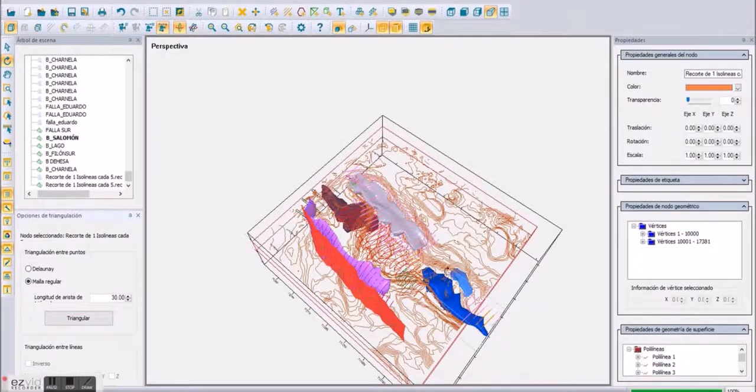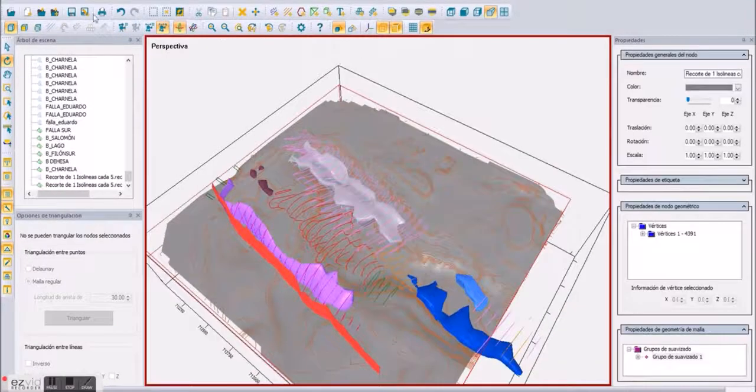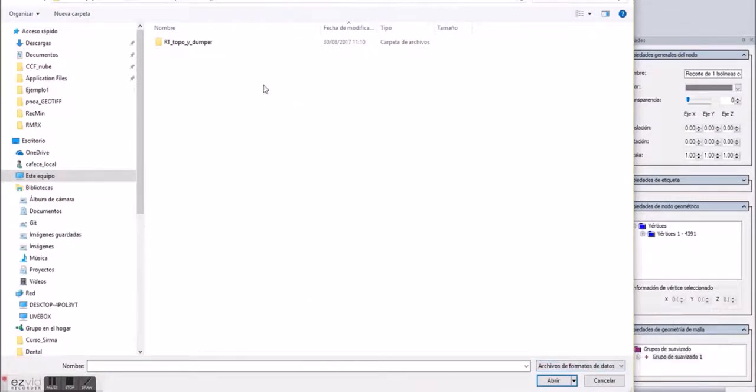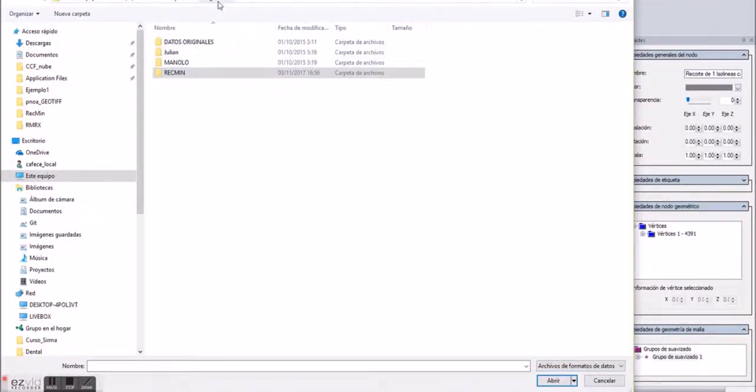Let's, for example, triangulate the surface. We triangulate it, doing the same as we did before, which is the most normal. Once this is done, it can be saved.